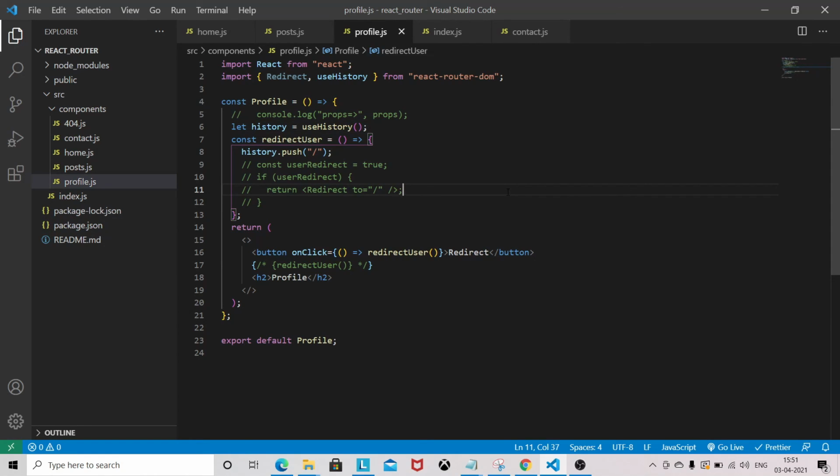So in this video we saw different ways to implement the redirect in your React application with the help of React Router DOM. I hope you understand the concept of redirect in a React application.